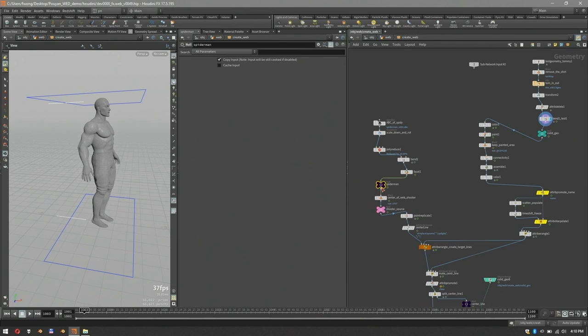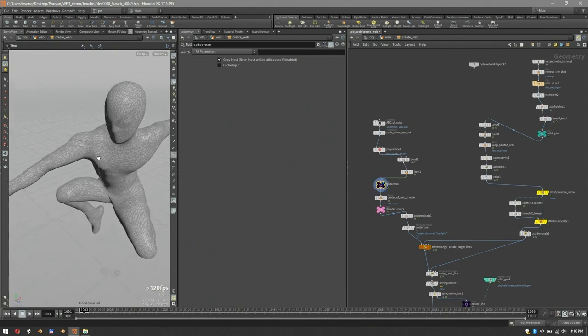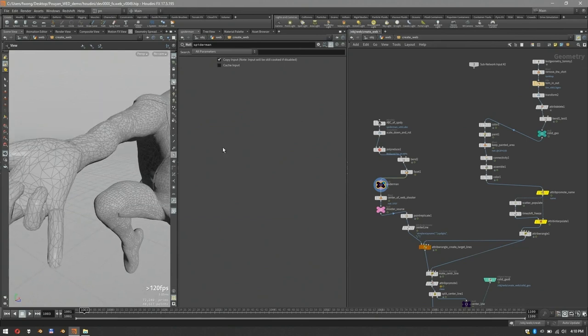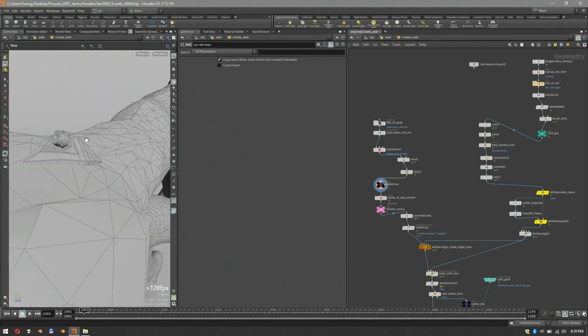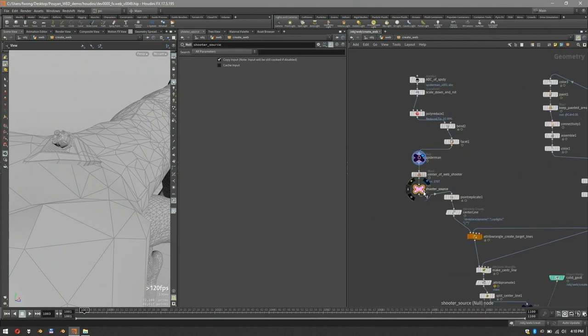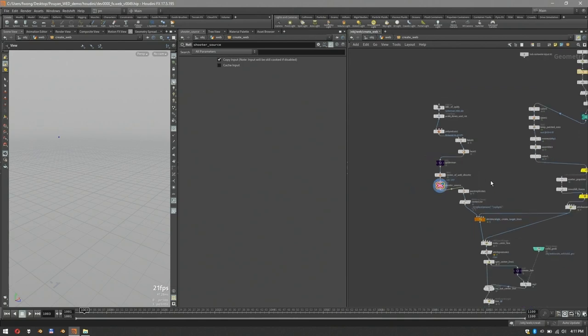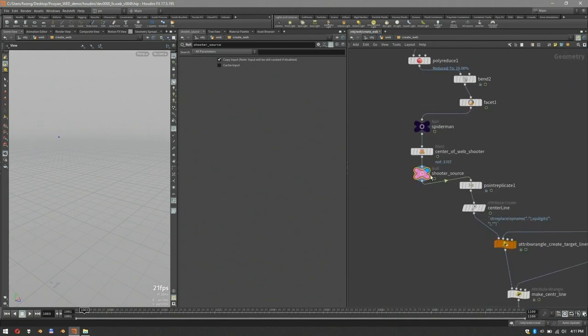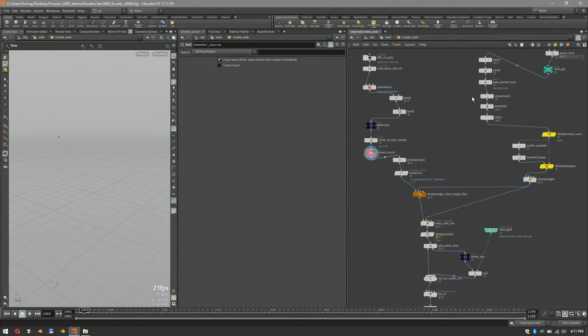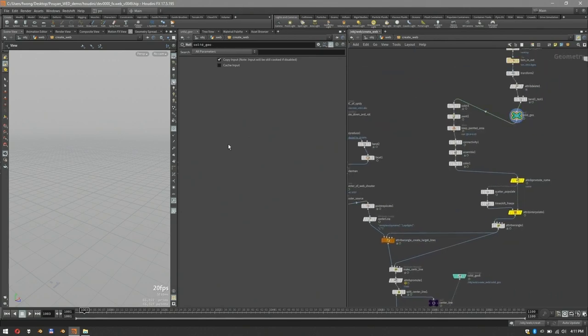So the first thing we're going to do is get our source point. You've got a Spider-Man model, and I'll zoom in and choose one point inside the shooter. As you can see here, I'm calling this the shooter point. So that's my main point, and I'm going to refer to this shooter source multiple times, so keep that in mind. And then I've got my collision geometry here.